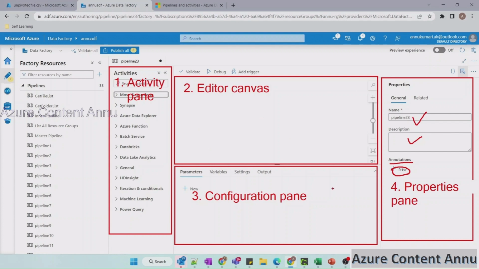So these are the 4 sections that will be helpful in creating a pipeline completely. From the activity pane we can see which activities are useful for creating the pipeline. We can drag those activities onto the editor canvas, and we can combine them with the help of activity dependency, which is also called a conditional path. We will talk about it later.